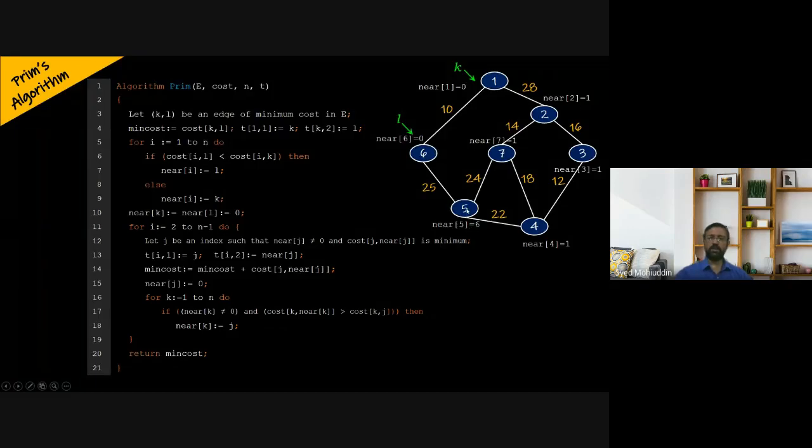So if we include this, we will be growing the spanning tree. Then near of 2 is assigned 1, because though obviously 7 is also near to 2, and 3 is also near to 2, at this stage the spanning tree only has vertex 1 and vertex 6. So the near vertex of 2 is vertex 1 and the near vertex of 5 is vertex 6. This is because we want to grow the spanning tree in a connected manner, in a connected way.